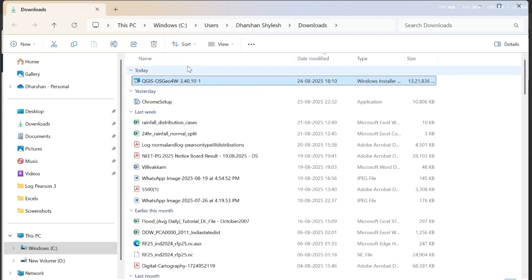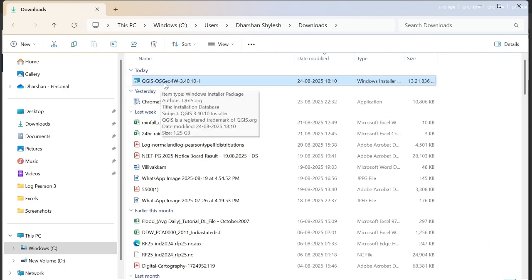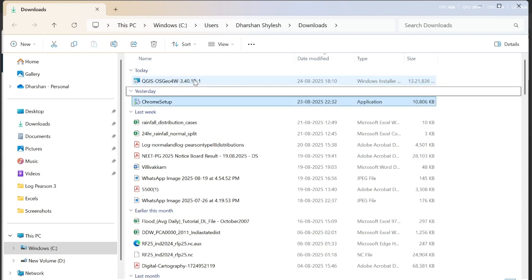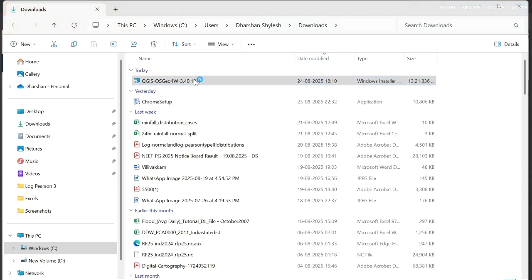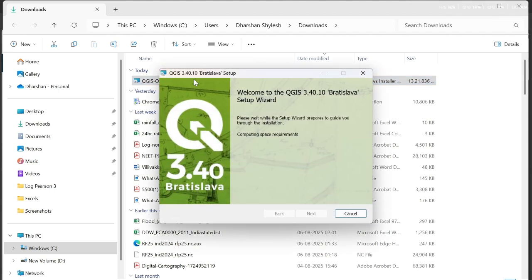You will get an installer like this, QGIS OSGeo4W 3.40, and you have to just double click on it. It will be mostly in your downloads folder. So you go to your downloads folder and you just double click on it, and then you just follow what we are doing. It is just like your other software. We're just going to move by clicking next.